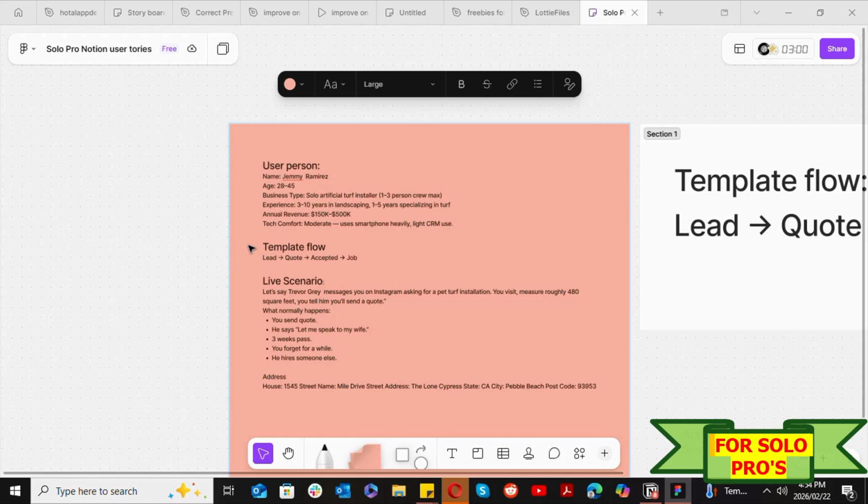And then we have the template flow. The template flow helps us understand what this template is meant to do for us. So we capture lead information, we generate a quote, and then we need to get to a point where the quote is accepted. Then we generate a job. So that's the whole flow of the entire template. And if even one of those steps fails, we've just lost a lead. We've just lost money. So this template helps us stay organized in these 4 processes.